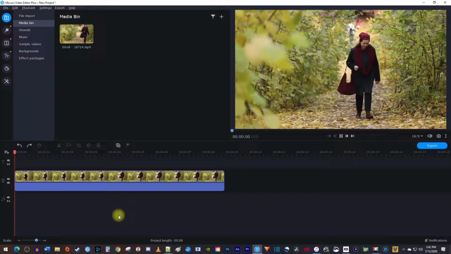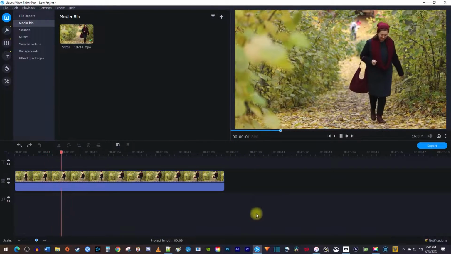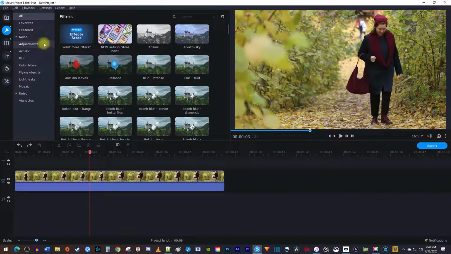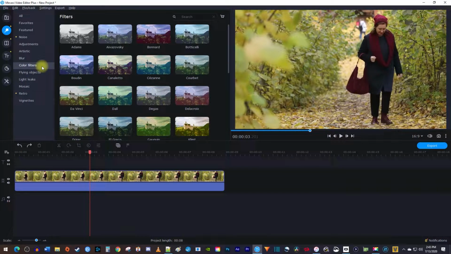Okay, to start off, I just added a video clip to my timeline that I'd like to add a filter to. Let's begin by going over to the Filters tab. From the side menu, select Color Filters. Alright, as you can see, Movavi has a bunch of different filters you can try out.